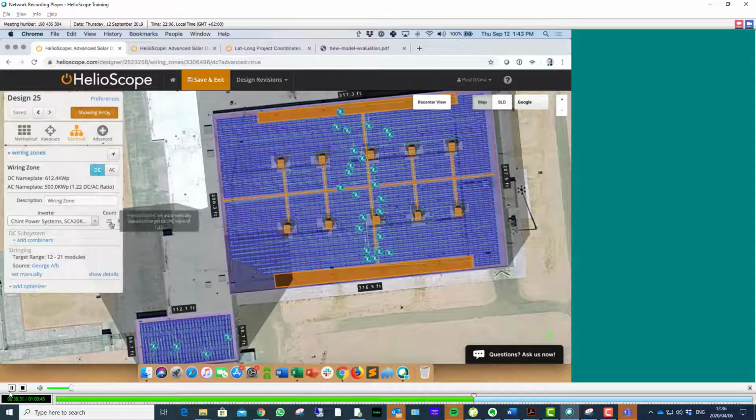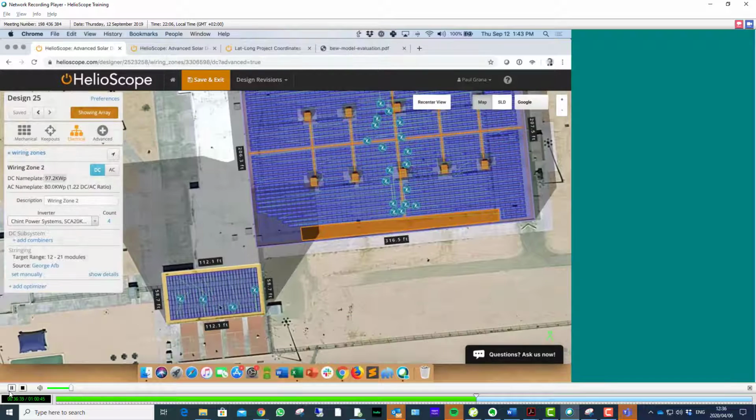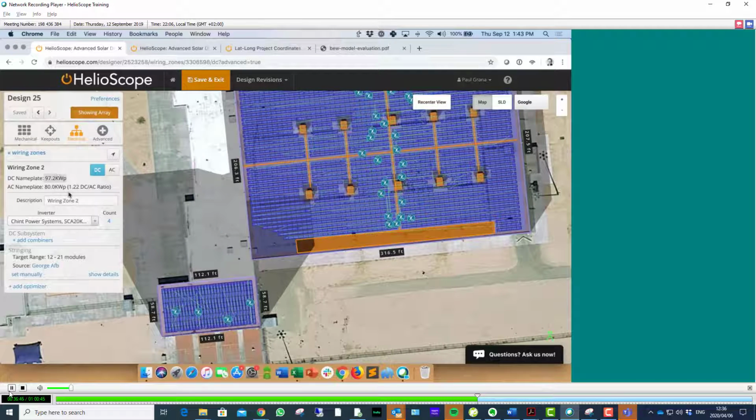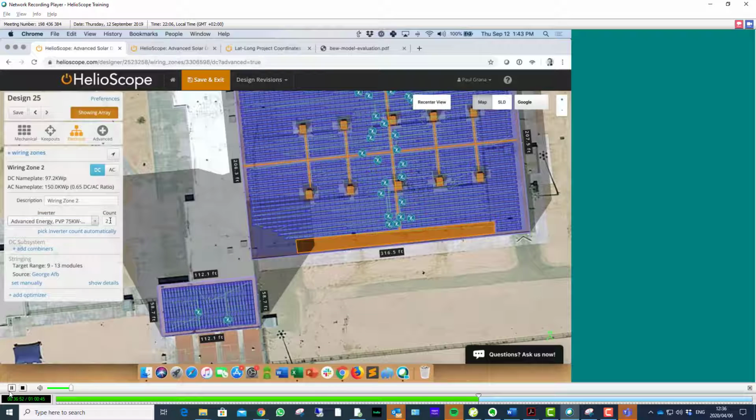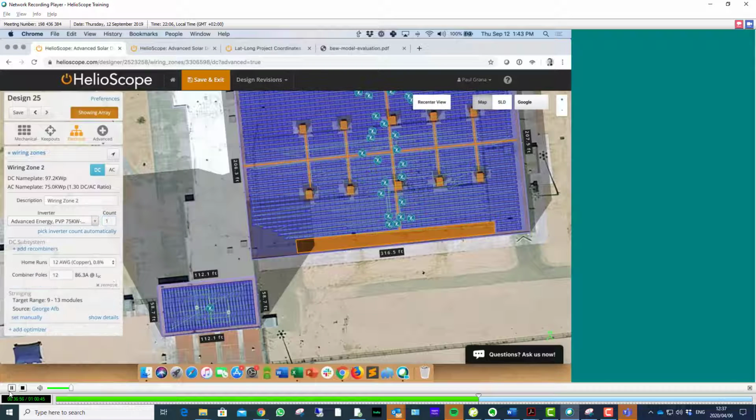So now in this one, I have 25 inverters because, again, I have a smaller DC nameplate of 612. And then in the bottom one, I have 4 inverters because I've got a 97 kilowatt rooftop here. So just be aware that you've got those as your options, and then obviously I could choose a different inverter. With a 97 kilowatt system, I could go with one 75 kilowatt inverter. Maybe I'll add some combiners here.